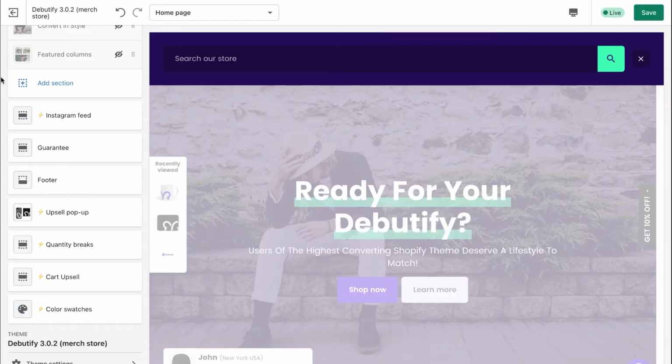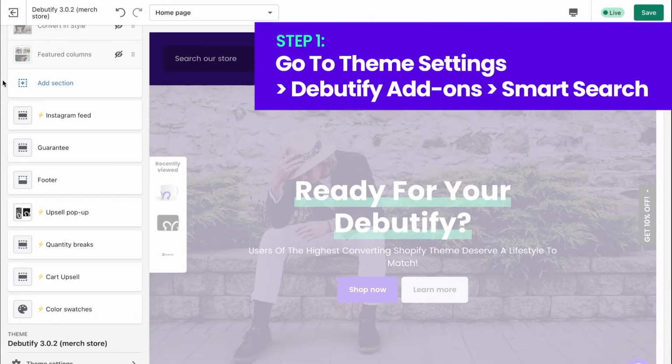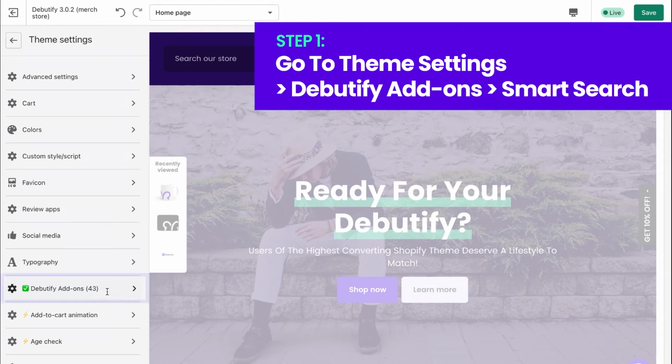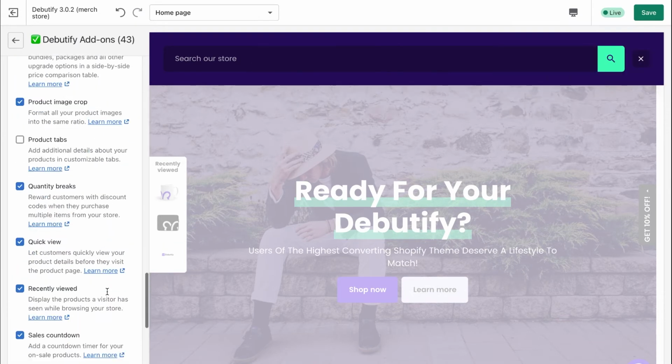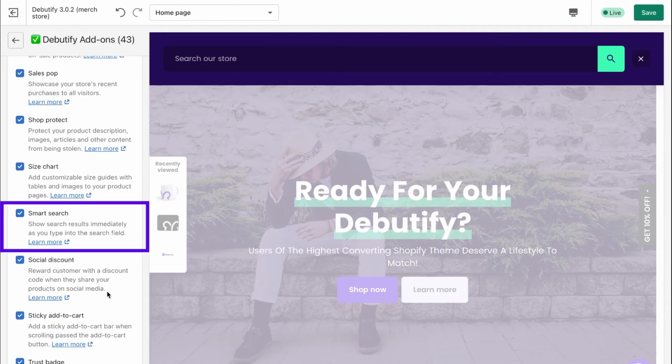The Smart Search add-on just allows you to search through a store and showcase your entire store automatically. All you need to do to use this add-on is navigate to the theme settings, head into the Debutify add-ons, and then locate Smart Search. Make sure that this is checked on.